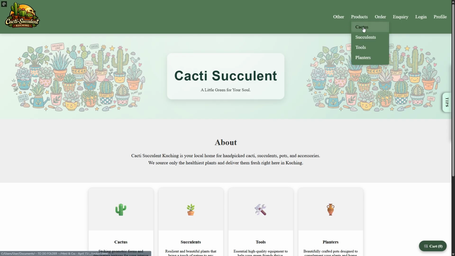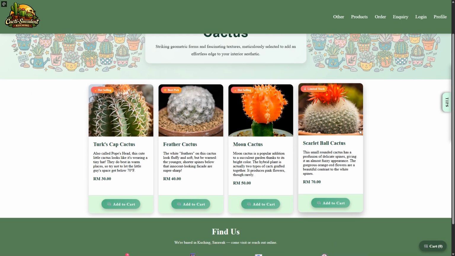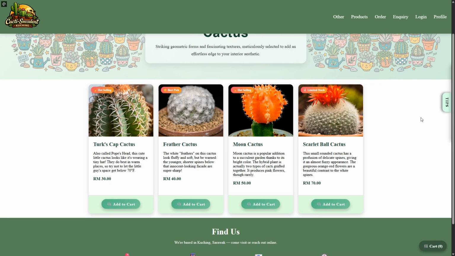Next up, we have the product page. We use a unified layout and design across all product pages to ensure smoothness. And we organize our product catalog using CSS grid. In our HTML, we have a container to contain all the product cards. Then in the CSS, we define it as a grid.